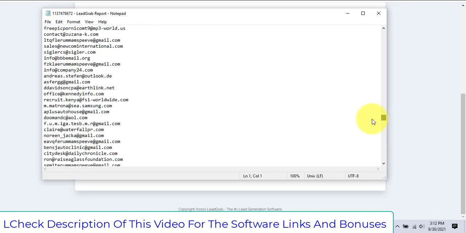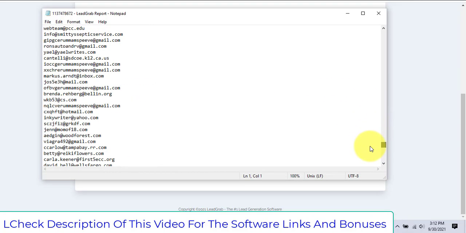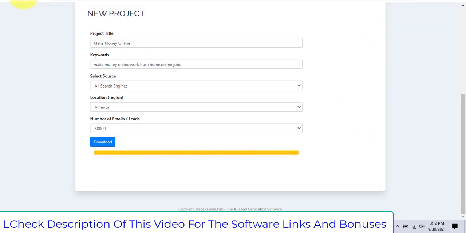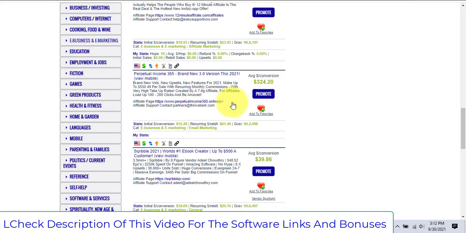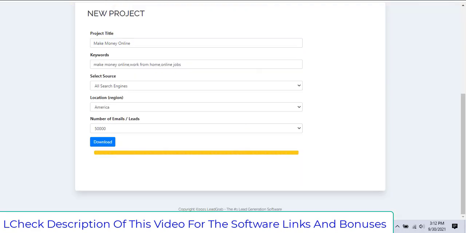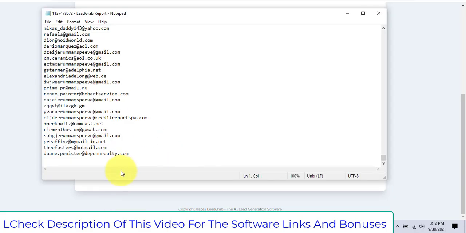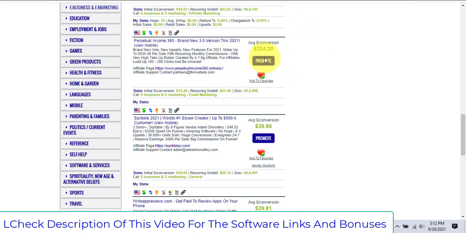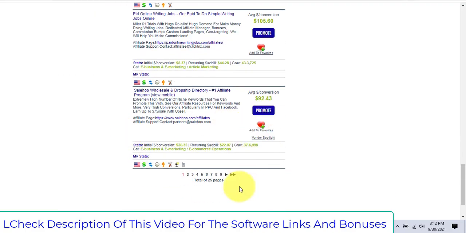Okay, so these are high quality leads who are interested in making money online. The first step is we extracted emails of people who are interested in making money online. The second step is we'll go and find a product on ClickBank to promote. The last step is you will send emails to these people, promoting this offer, Perpetual Income 365, or you can go and find other offers also.